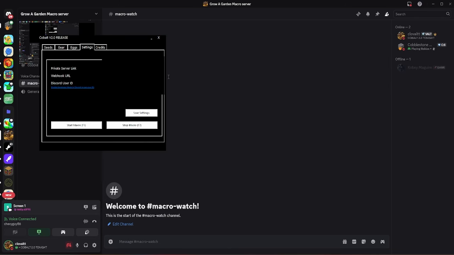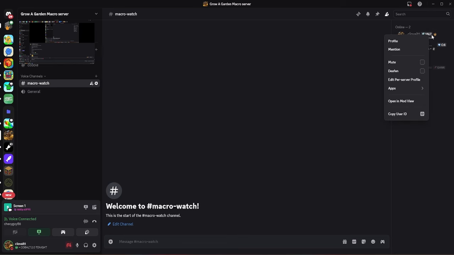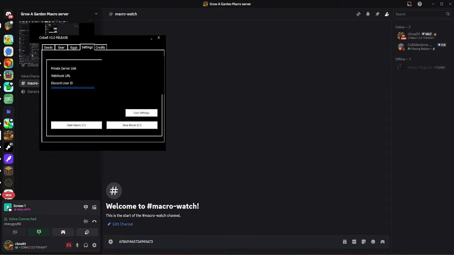Now once you've pasted this webhook in here, what you will now want to do, and your private server link is in here, go to your Discord and right click right here on yourself and copy your user ID. Now this is obviously something that you don't need to hide from somebody. See, that's my user ID. And now all you need to do is put that right where it says put your Discord user ID.